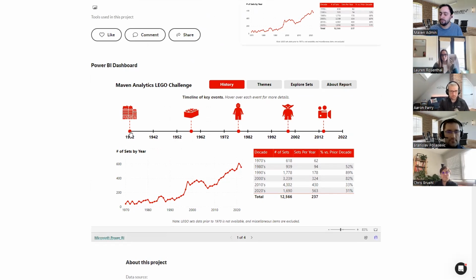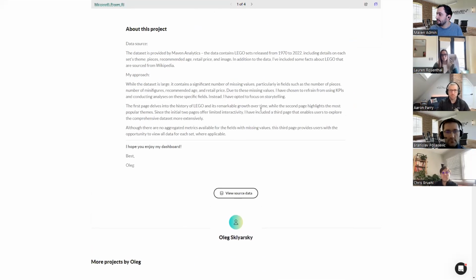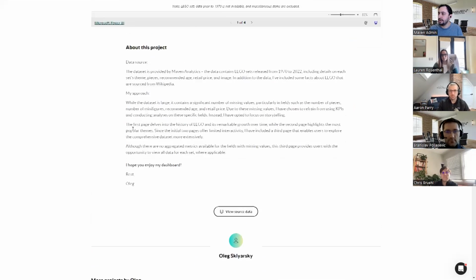We've also got a few well-curated milestones from Wikipedia, and you've got these nice tooltips. So when Lego was invented, when it was patented, when the minifigure came out, when the first licensed set came out, and then when the first Lego movie-based set came out. So I think these are, again, well chosen. You've got the second page, which highlights the most popular themes.